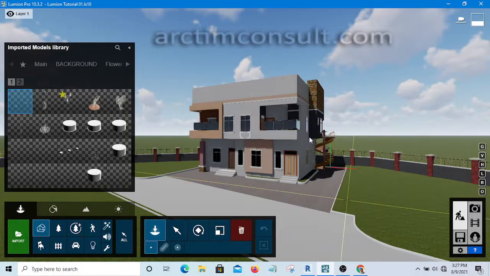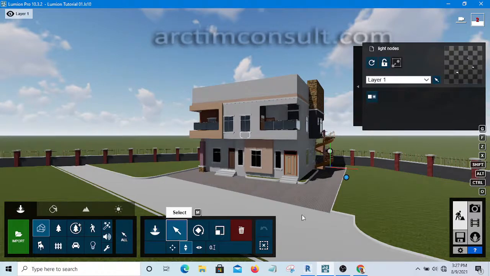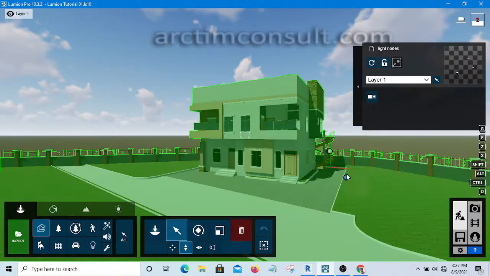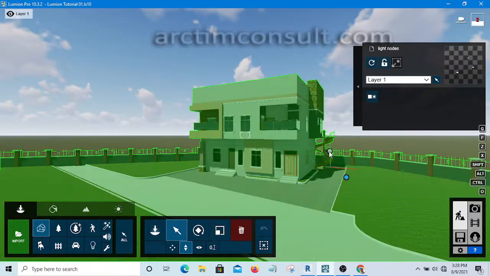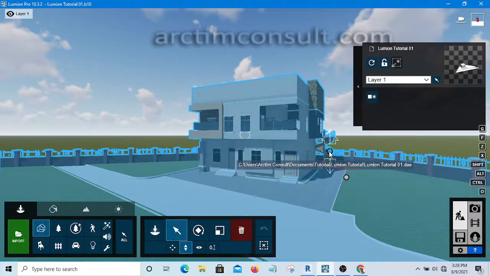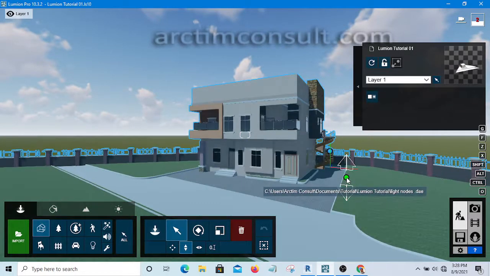Okay, now that it has loaded, we are going to place it somewhere here. Just click once and it is placed. Now we have two models here. This one is the light node, to show us the position where we'll place our light, and this one is the original file, our original 3D. The first thing we will do is align the two of them to be on the same spot. We cannot align them easily by hand.